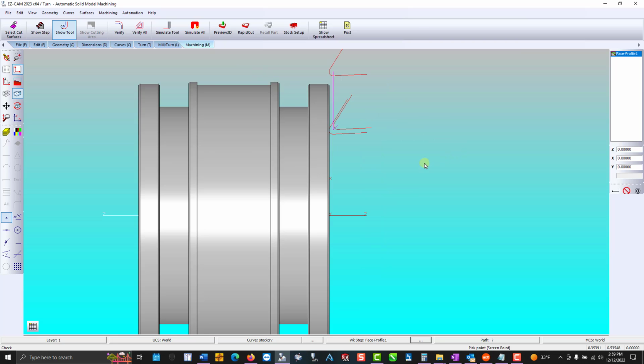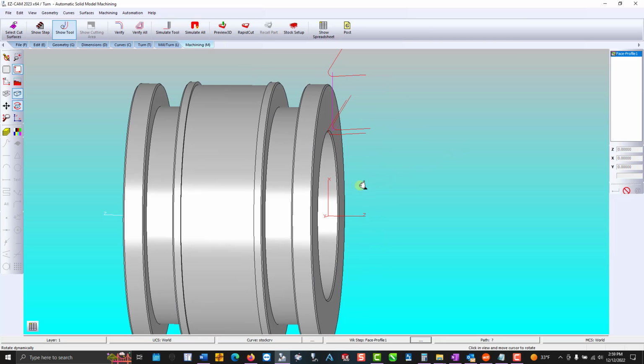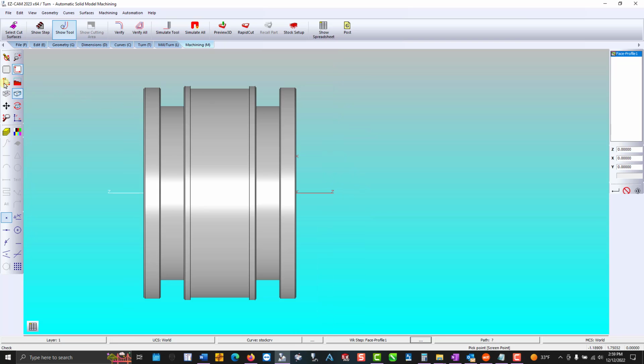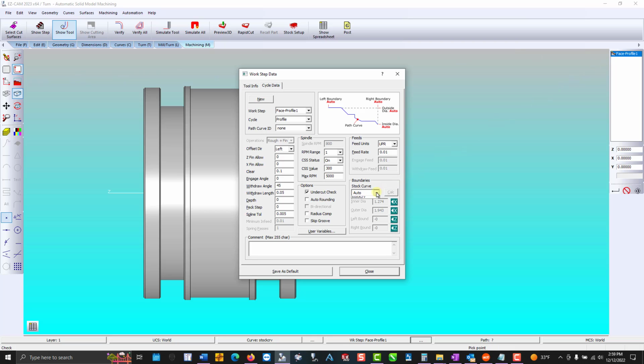No need to select curves or surfaces. We stop short of going into the bore. So let's say I want to machine to center. Go to your boundaries, switch over to manual, and your inner diameter would be zero.